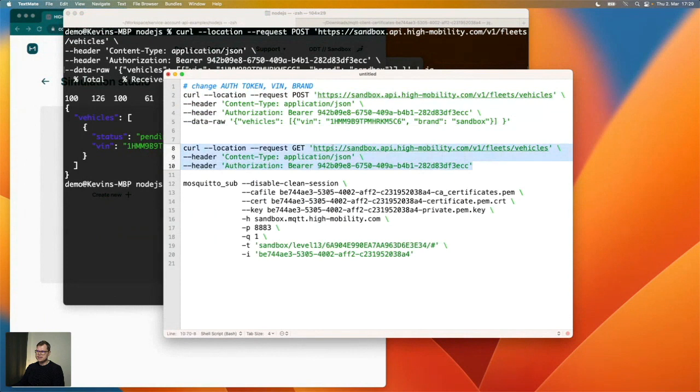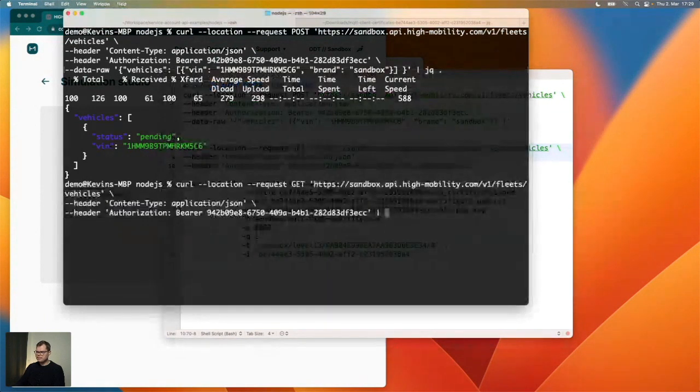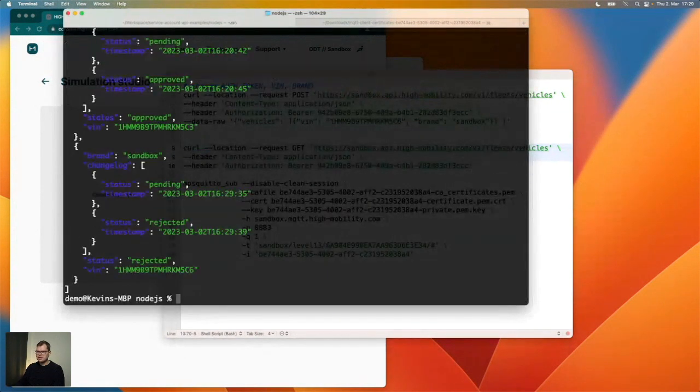But if you get the status, the status is rejected. So that vehicle simulator doesn't exist. So the vehicle is automatically rejected. So you can also basically try those types of scenarios easily as well.